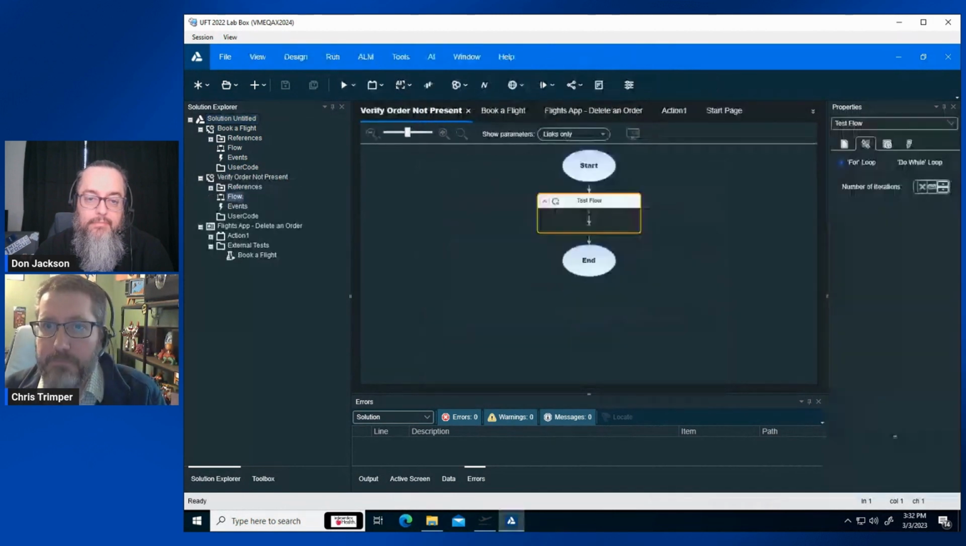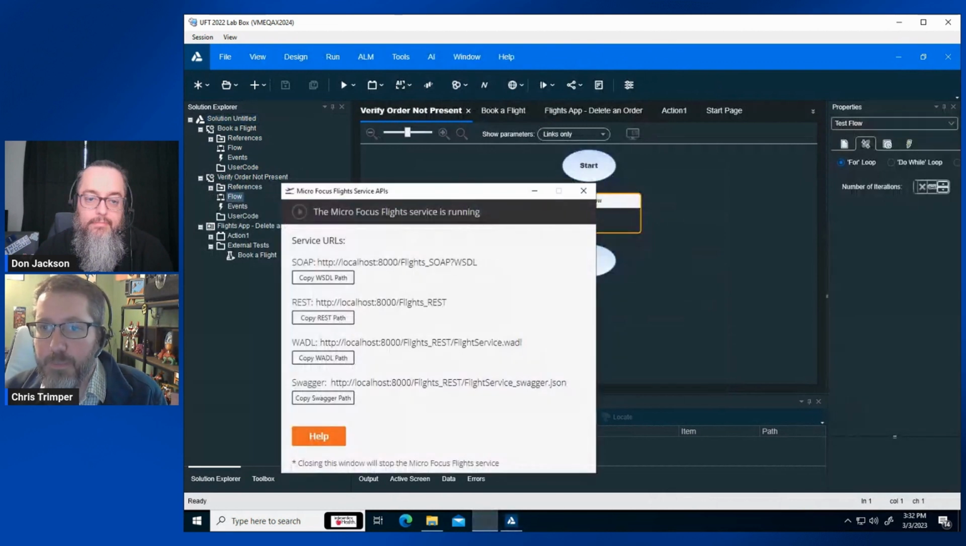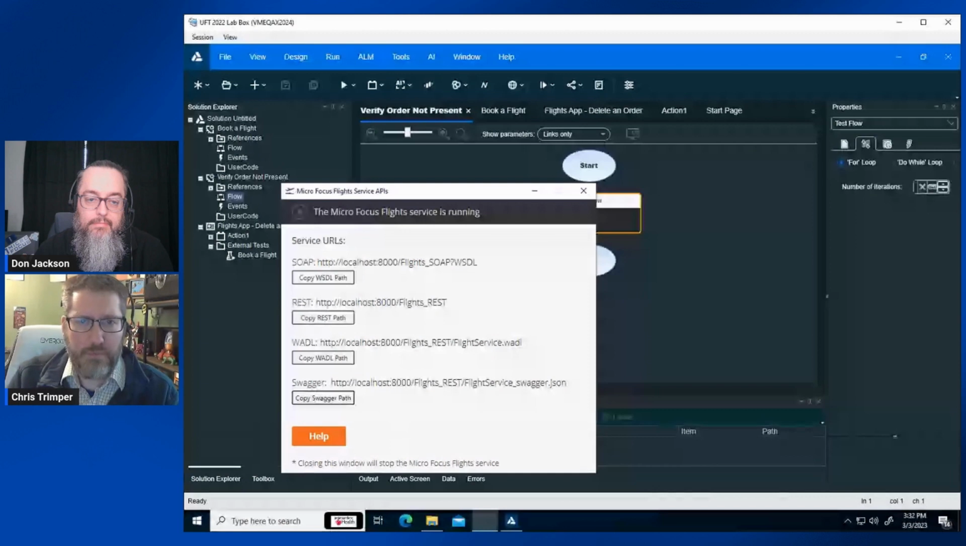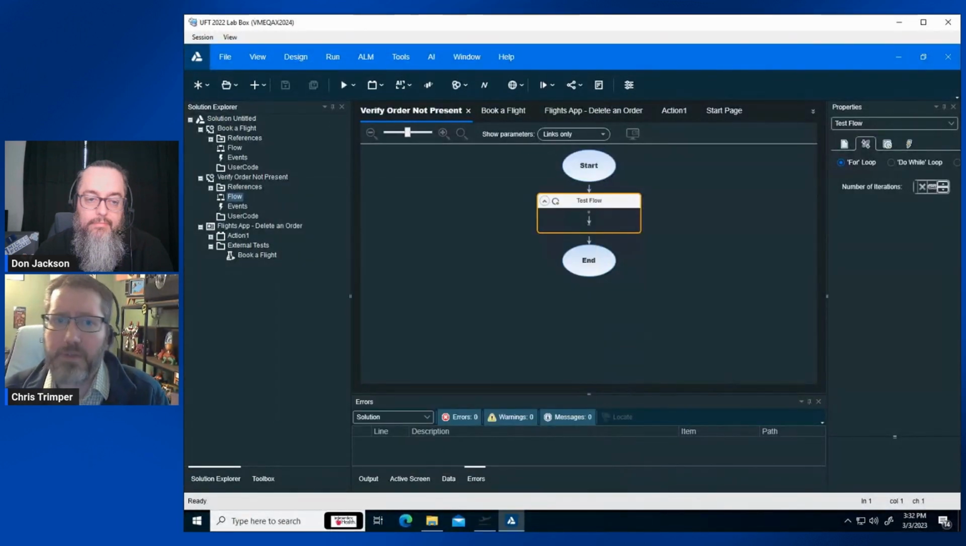Now, just to mix things up a little bit, this time we're going to use the Swagger for the REST service, just to give it a look-see. I can't be 100% sure, but I think that for the Flights app, the two services have almost the same feature set and operations and methods. So it shouldn't really matter which you use, but let's take a peek at it.